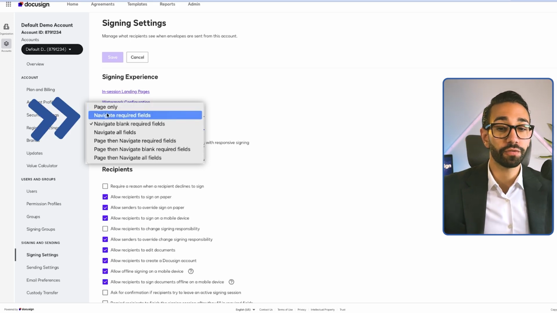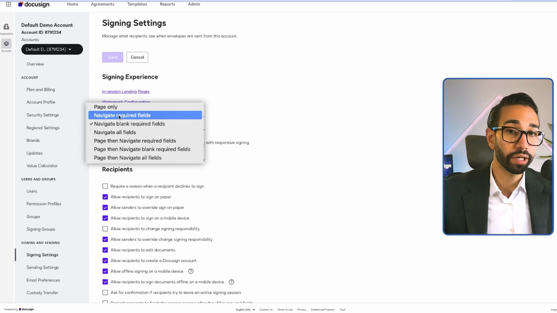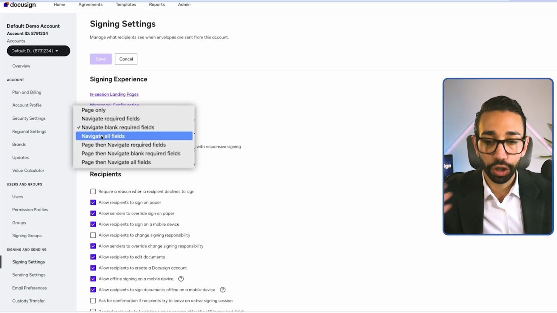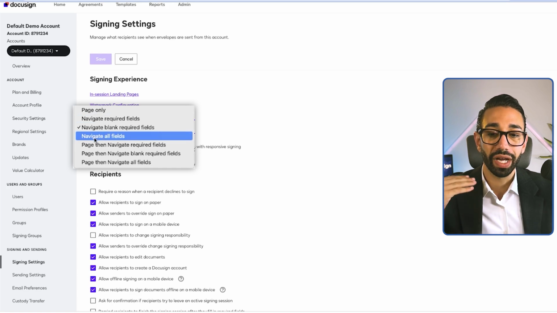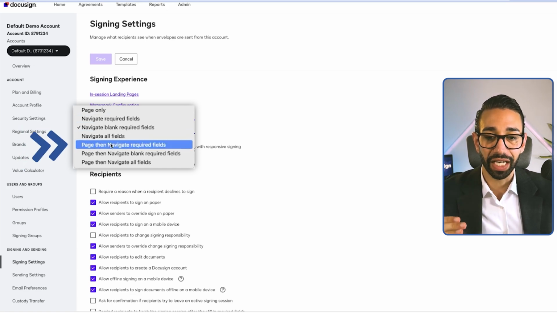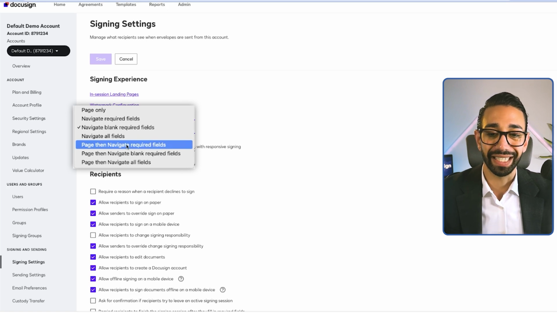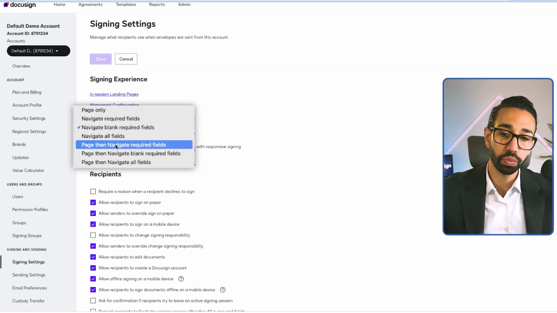or navigate from each required field, which means that if on page 1 you've got a required field, on page 2 you don't have a required field, but on page 3 you do, then once completing the first field on page 1, it will go straight to page 3 and skip page 2. What I personally like to do is to go page then navigate to a required field. That's the standard one that I like to use because it will go to each page.